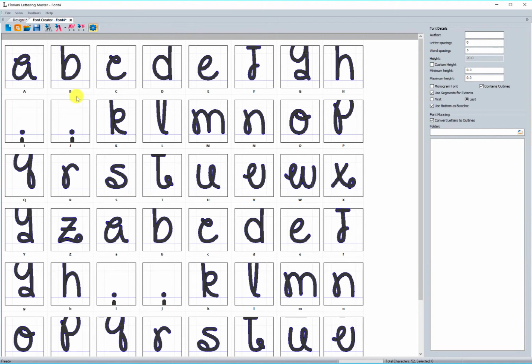And so let's see here. You'll notice that I see a couple things happening here. Sometimes these can be easily fixed, and this is something that's kind of a higher level, but this is an I and a J right here, but you can't tell, it's kind of off the screen. So if I right click, notice that the edit character baseline is actually grayed out. I can't edit the baseline, and the reason for that is that over here it says use segments for extents.